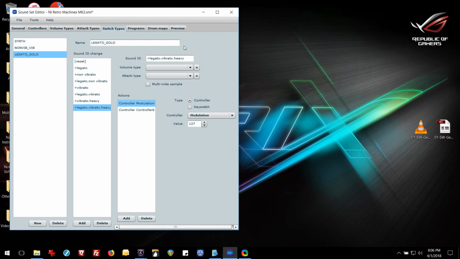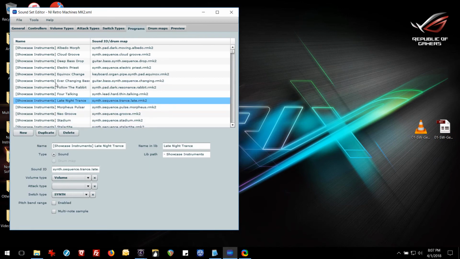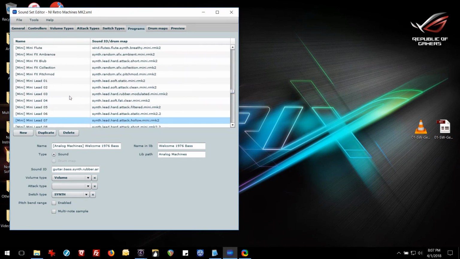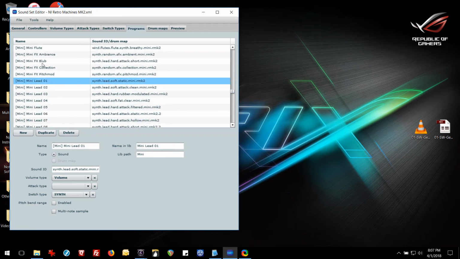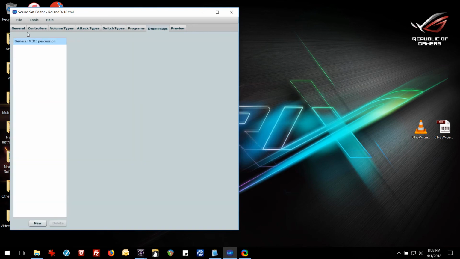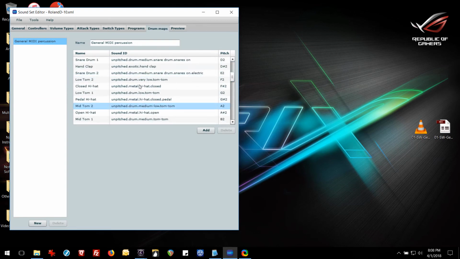The magic, so to speak, is in the program section. You specify the name of the program, the patch, the sound ID, how the volume is created, switches if required, and so forth. Perhaps the two most important things to get right for Kontakt-based instruments are the name in library and library path. That's how Sibelius knows what to tell Kontakt to load. The drum maps page defines the sounds that different MIDI notes correspond to in a drum or percussion sound. I find this is most useful when I've specified a MIDI or Kontakt instrument in the General tab.